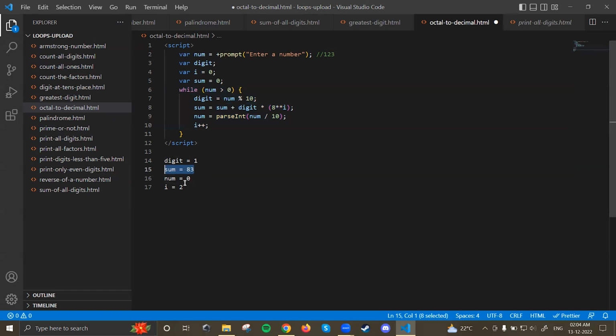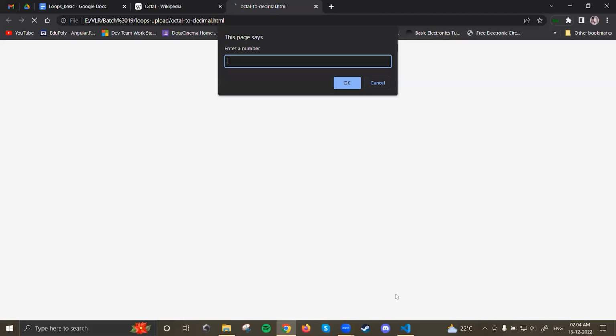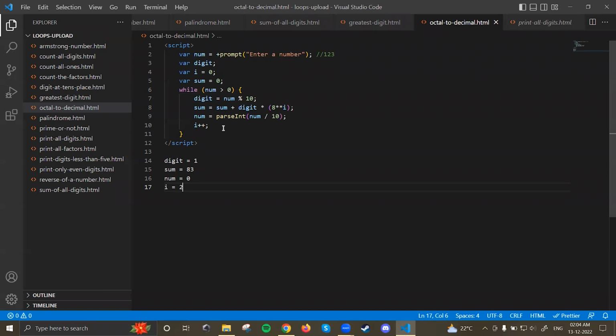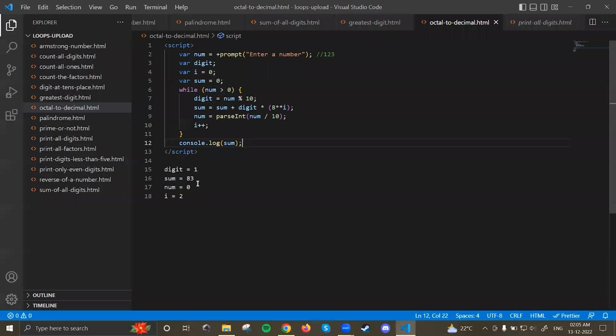So ultimately in sum whatever we have, that will be the decimal value. Okay, so now let's save this and run this once. I put 1 2 3, and what I got here, oh I didn't print it, so we have to print the value here. After the while loop I have to do console.log of sum. Okay, save it, go to the browser, reload 1 2 3. I got 83. Can you see? We got 83 here.